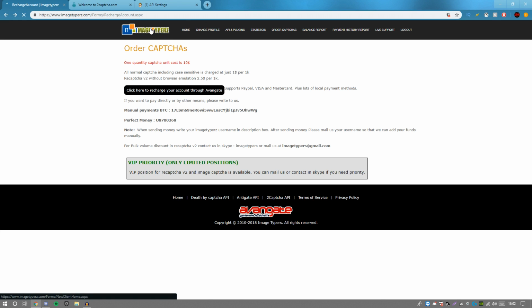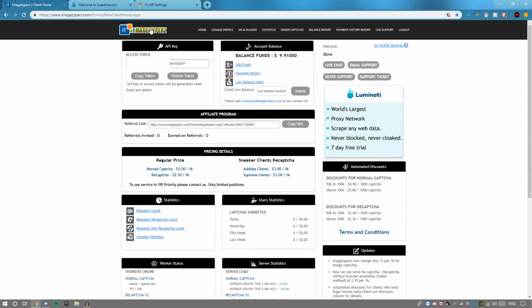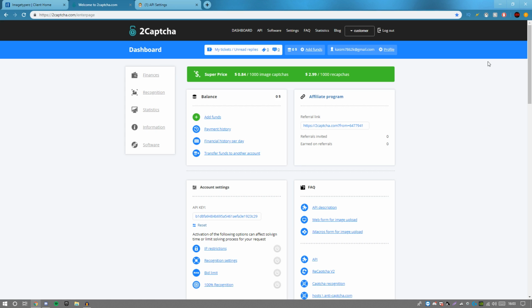So follow that through. Once you do that, obviously filling out a form for a couple of payments is pretty simple. You guys just give the information when required. It will actually give you an API key. Then you just want to put that into Adept. Now moving on to Captcha, it's pretty simple.